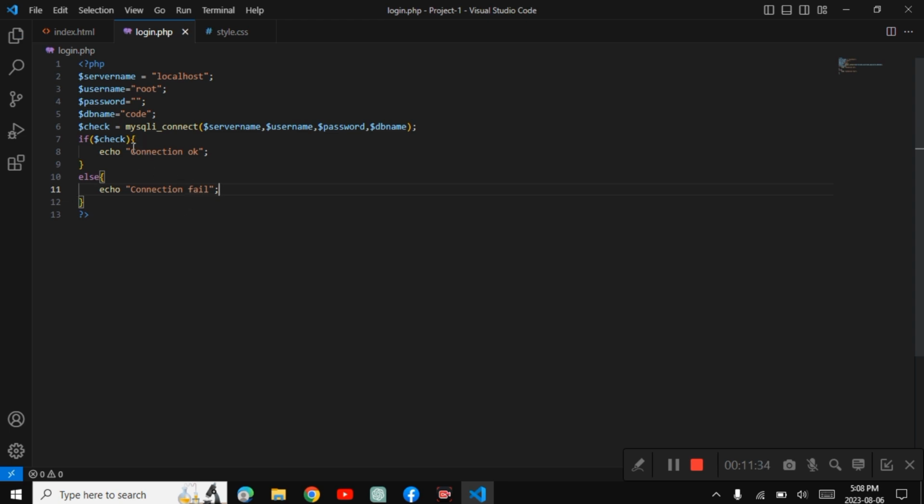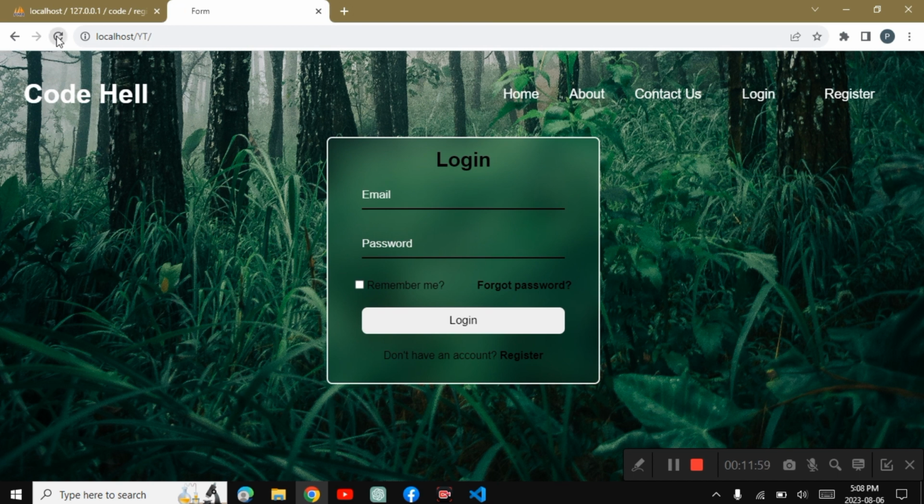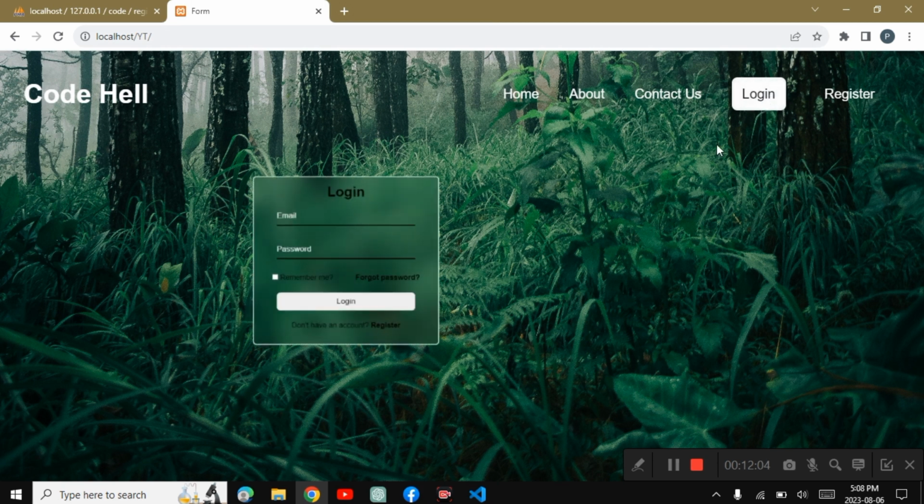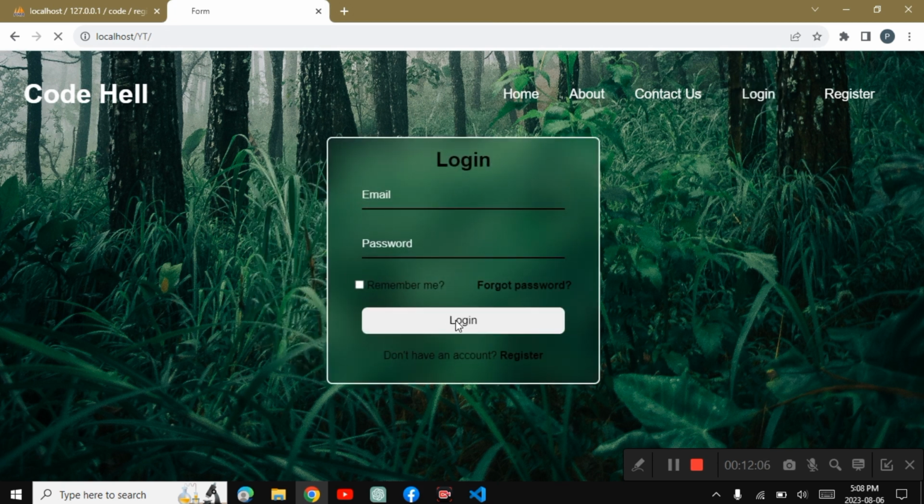This means if our database connection is successful, then on the screen it will show us the message connection okay, and if the connection failed, then on the screen it shows the message connection failed. So let's save it and open the form. Let's load it first. After that, click on login.